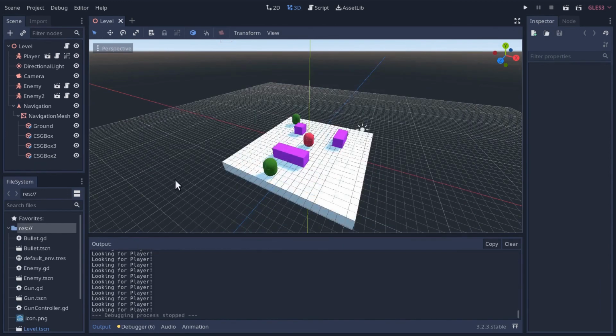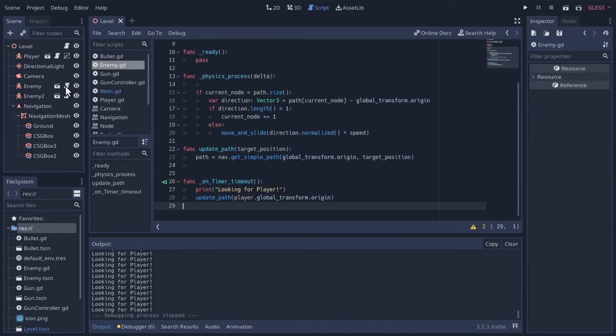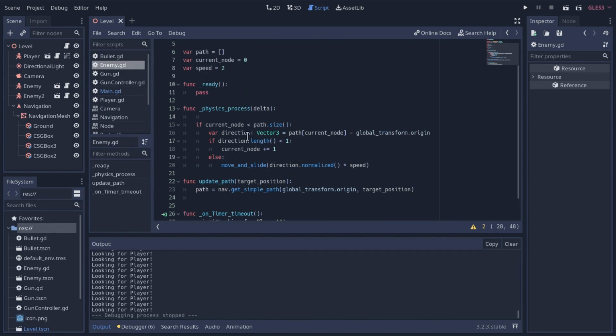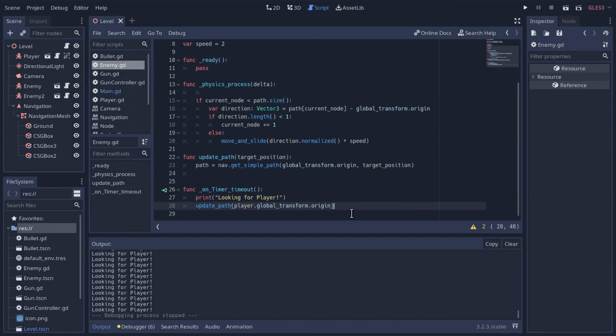Okay, and I think I know what I forgot to do. Let's go to the enemy script, and in our onTimeout function, when we update the path, we don't tell it to restart from the first node again. We've been incrementing the node by 1 as the enemies go along each leg of the journey, and when we regenerate the path, we need to start back at node 0. So set the current node to 0. And that should solve our problem.